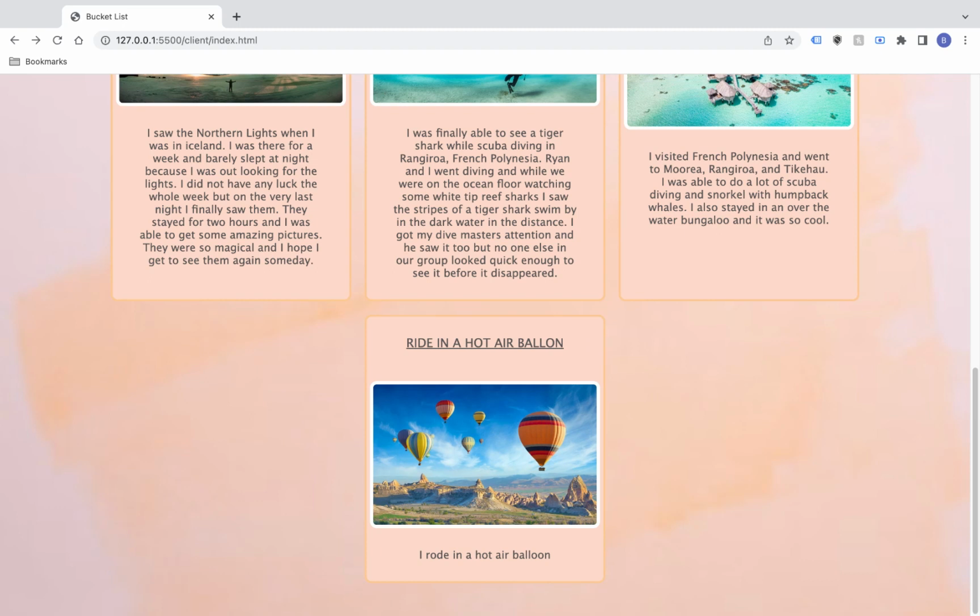This is my bucket list tracker. I hope you enjoyed watching my first project completed at Dev Mountain.